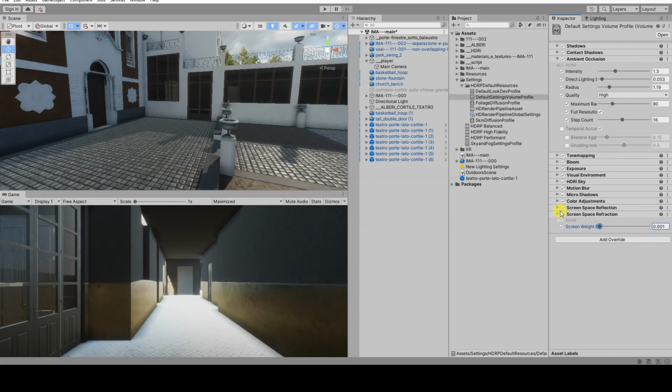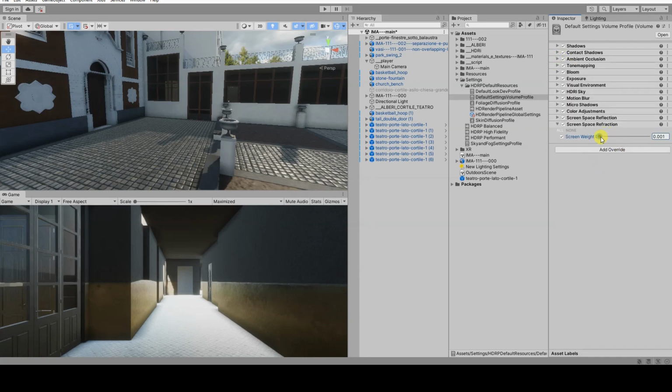The high-definition rendering pipeline defaults to screen space reflection when using materials with a transparent surface type. In most cases, this should resolve the issue.